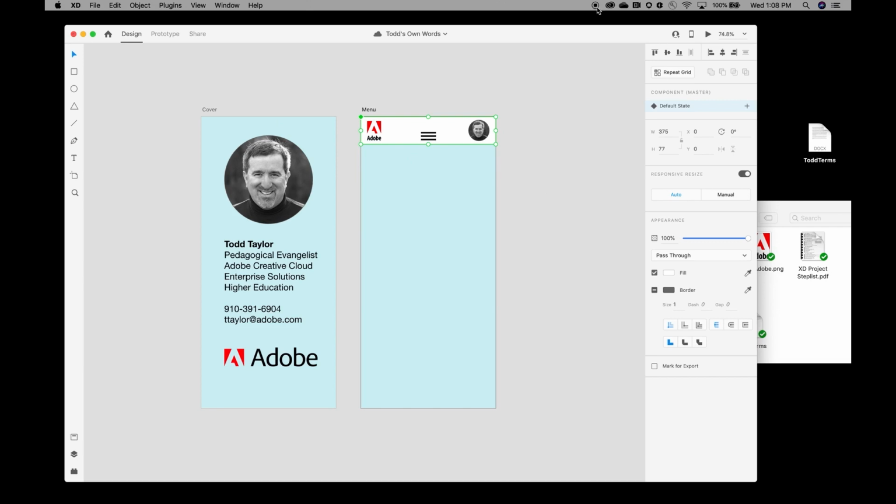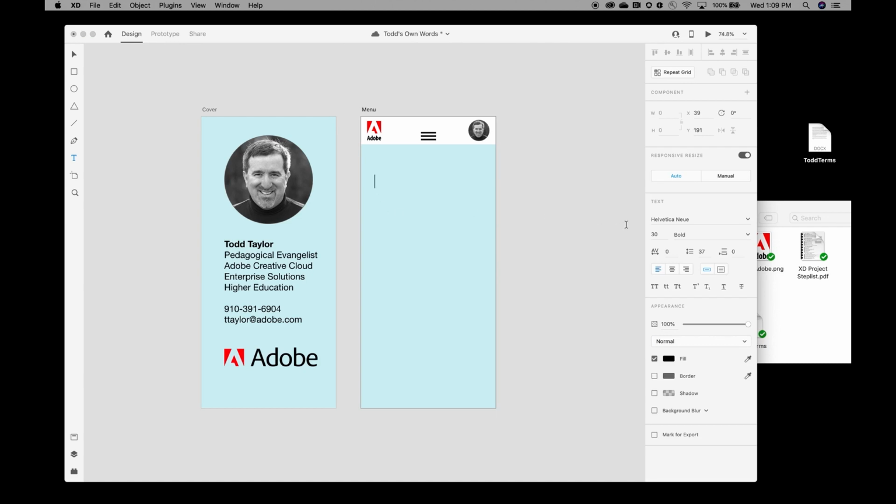All right, now that I have this sort of header turned into a component on the menu, I'm going to switch from the selection tool to the text tool. I'll click the text tool here. I've switched this font to 30 bold. I'm going to type in the longest term I have, which I believe is communicate.